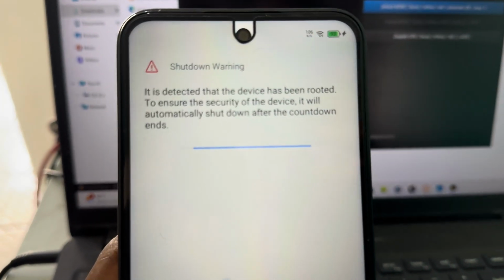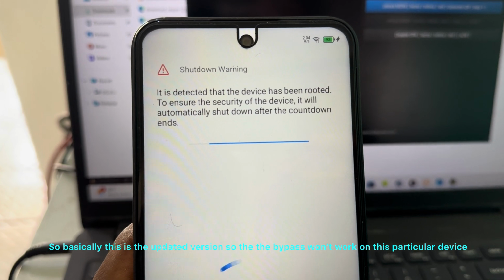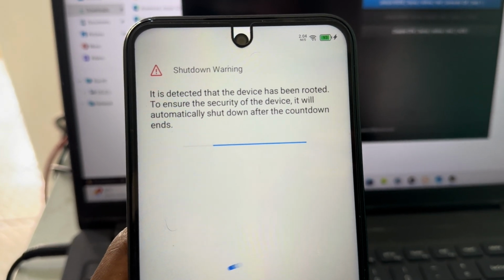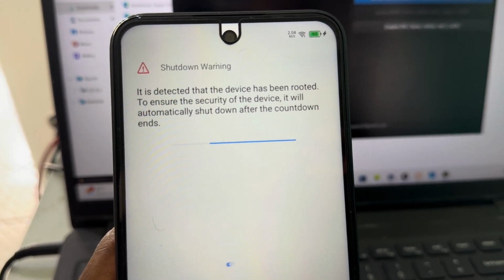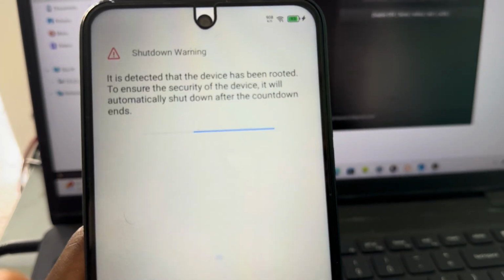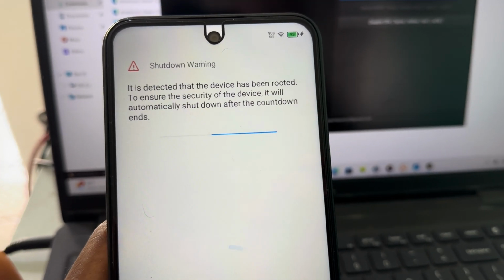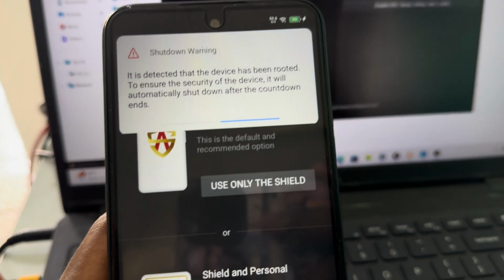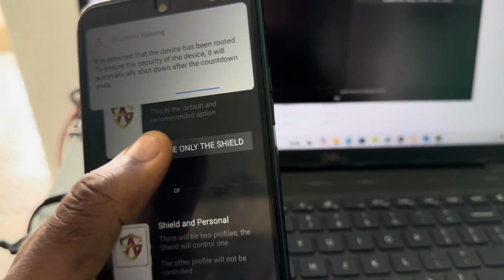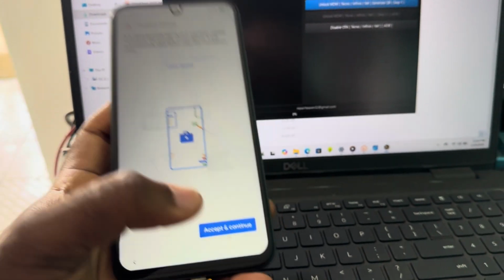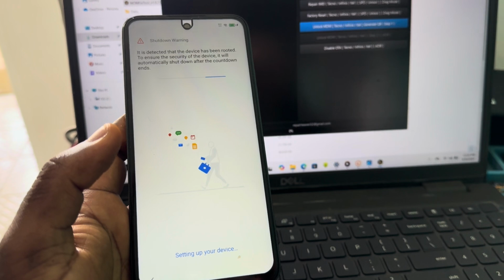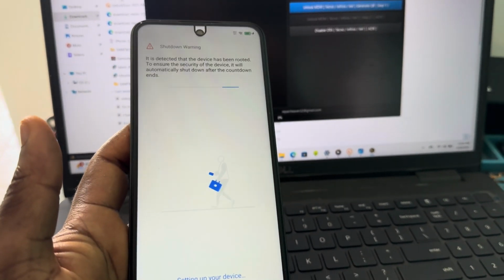So I get this message: it is detected that the device has been rooted. To ensure the security of the device, it will automatically shut down after countdown ends. So I guess that's a new update. I cannot access it. It cannot be done with the MDM fix too, because when I'm supposed to start doing the process, the device automatically shuts down.